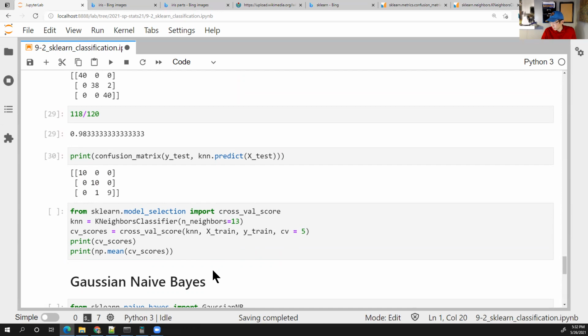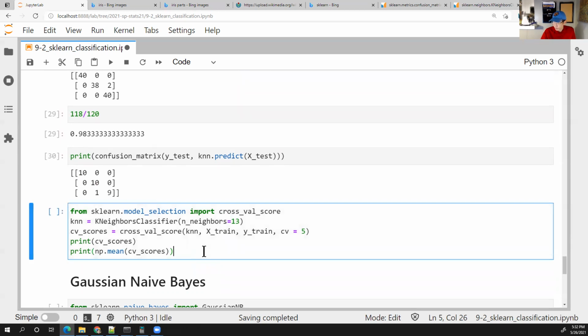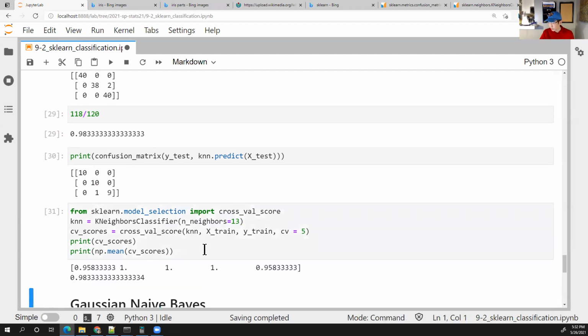You can also just get a cross-validation score, see if that gives us anything different. So we can establish a KNeighborsClassifier using 13 nearest neighbors, and we can also ask for its cross-validation score. Basically, it's getting 0.9833, which is the average of this.